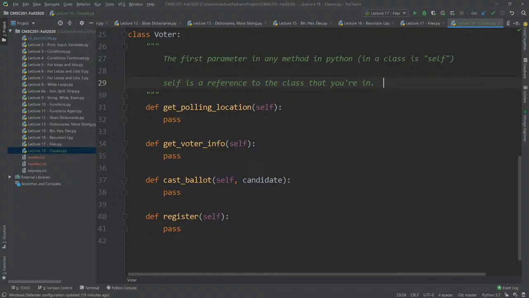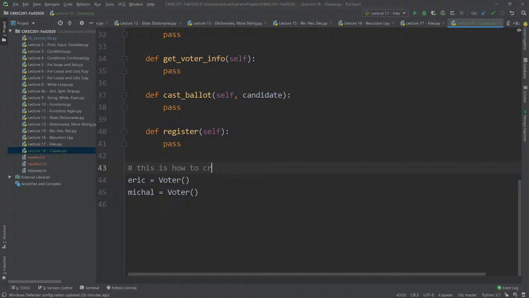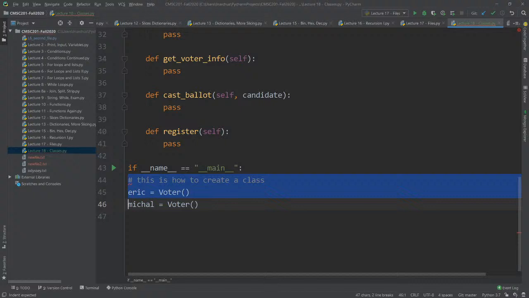So let me show you what I mean by that. Let me create two voters. Let's say Eric equals Voter. And then let's create, who's here? Nicole. So that we have two voters. This is how to create a class instance. Maybe you want to put this in the if name equals main block, if that's your style.